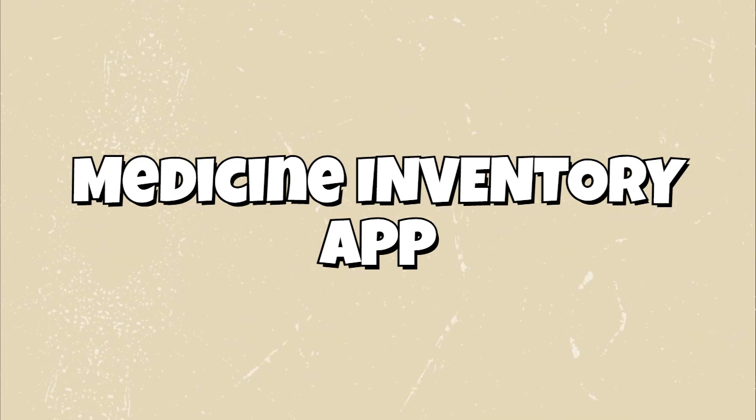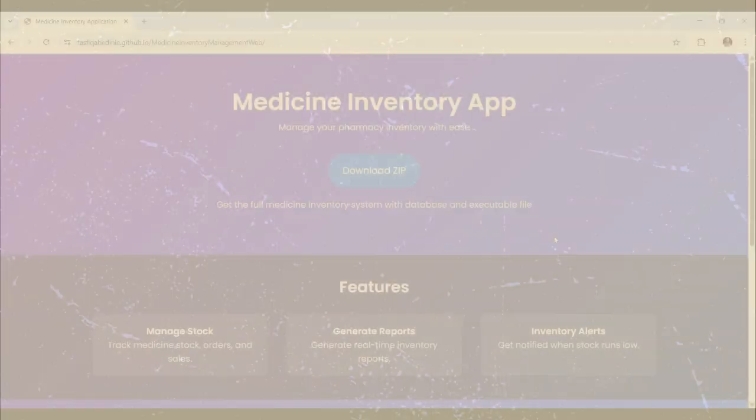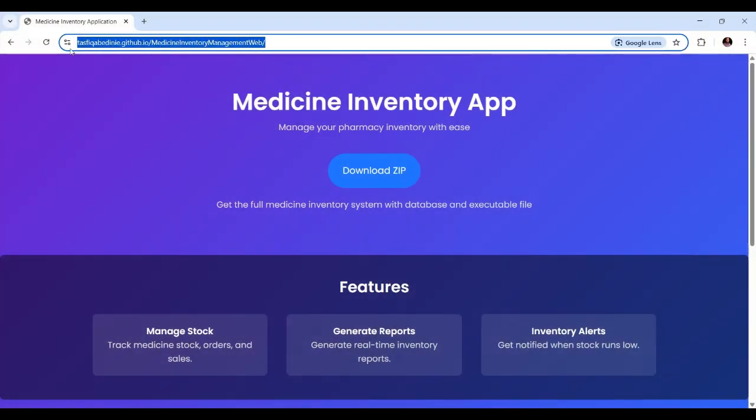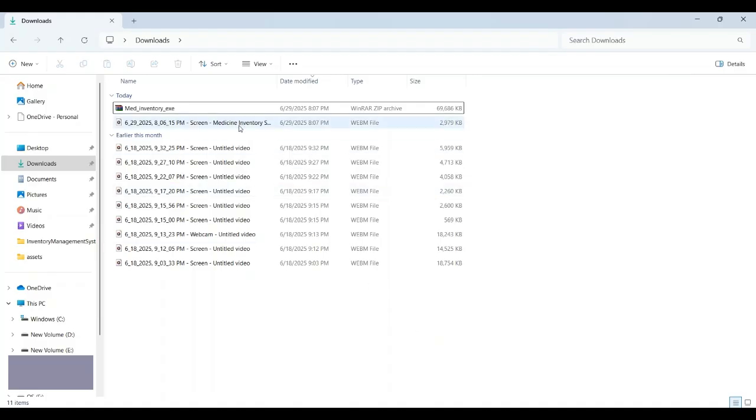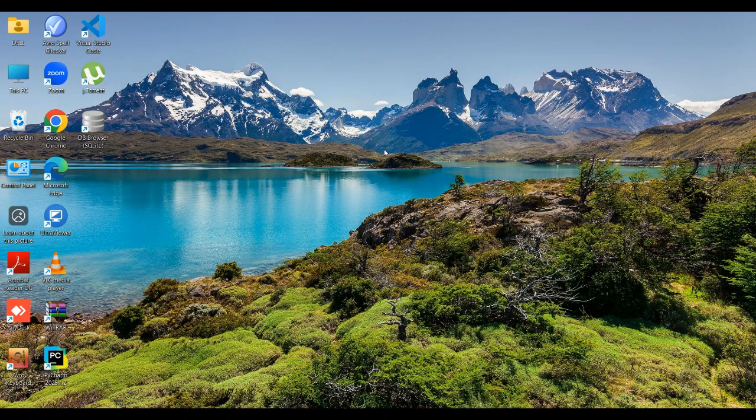To download the application, you have to follow the link below or to the post. Inside the website, you click the download zip button and the download will start. After download is complete, you will receive a zip file. Please cut and paste this zip file to your desktop for easy access.